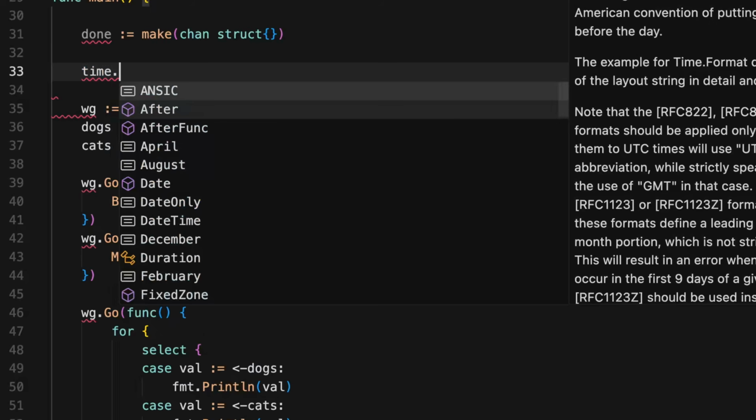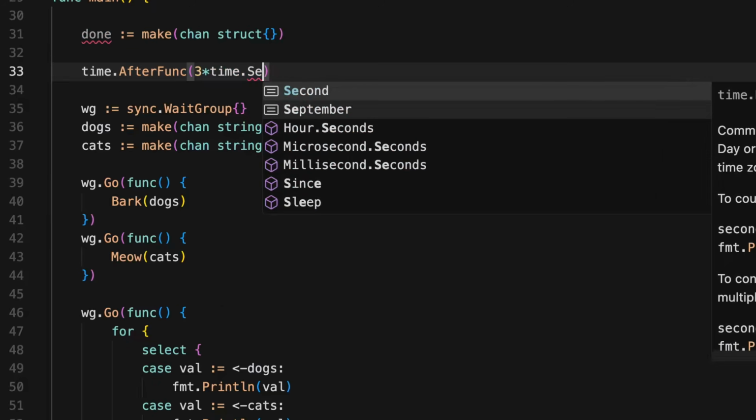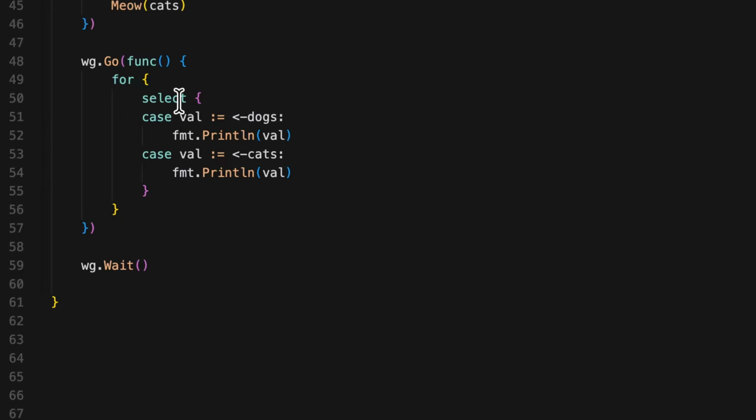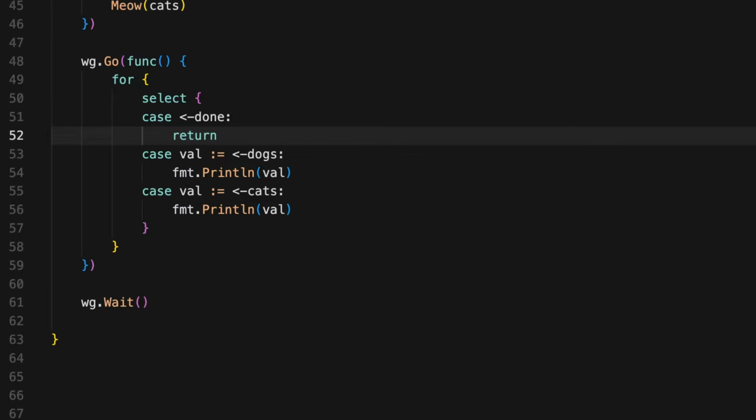So I will register a function to execute after 3 seconds. And in the function, we're going to close the done channel. Then we need to listen for when the channel actually closes. So we'll add another case to the for select loop. Now when the done channel is closed, it will broadcast an empty 0 value to anywhere that is receiving from the channel. So then this case will be triggered and will return out of the Go routine.